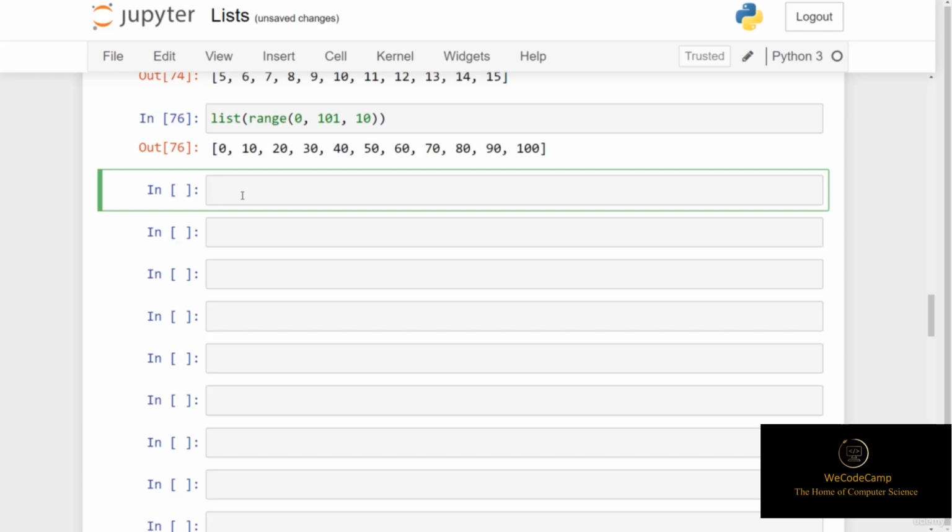So let's first of all create 2 lists with related data. The first list will contain names of people, so we'll call this variable names, and in this list we'll include the names Jane, Peter, Kim, and Sam.